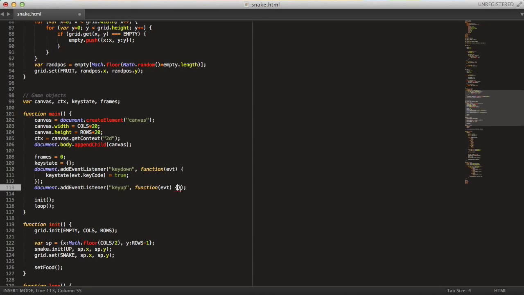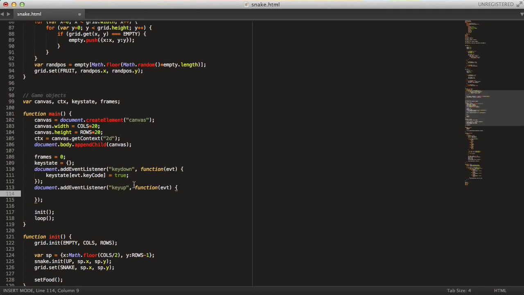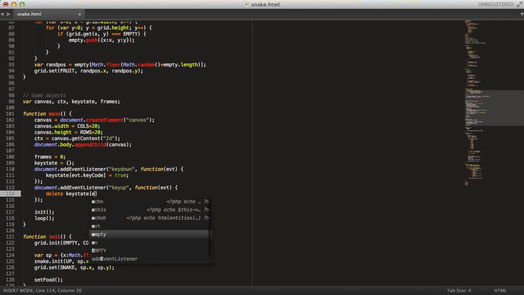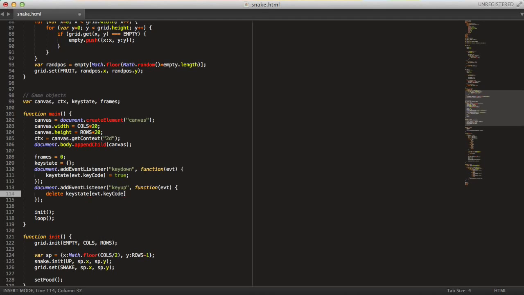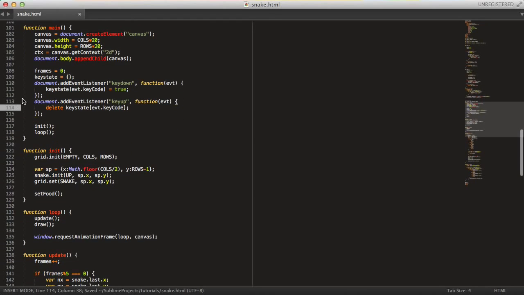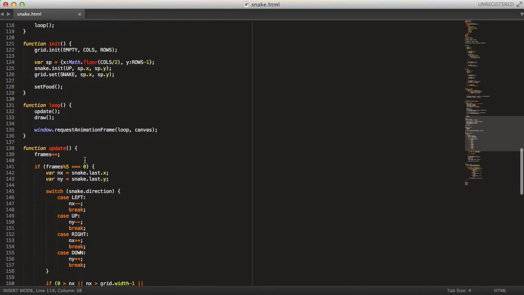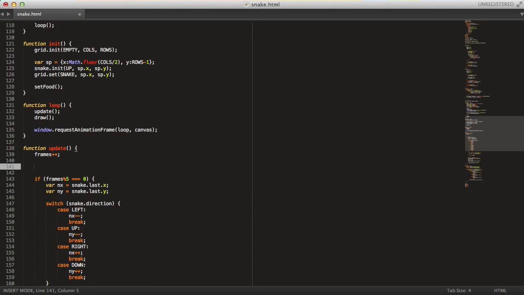I need to remove the key up. We just want to remove it, so delete key state event dot key code. So that's it. So now we should have working capturing of the key states. So let's just update the direction of the snake then.